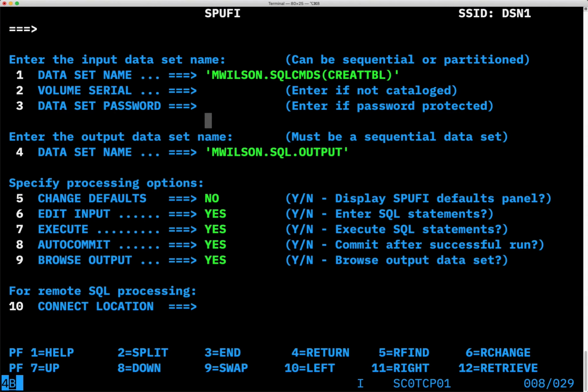And because it's cataloged, I don't need a volume serial number. Catalogs and how you find files is a whole other thing. Dataset password protection really isn't used anymore. There's a whole other security product called RACF for the OS 390 and z/OS operating systems, so dataset passwords aren't used. But this is a relic of when an individual user, to prevent other users from being able to read what's in a dataset, could just set a password on a dataset, and if you didn't know the password, you couldn't open up that dataset.